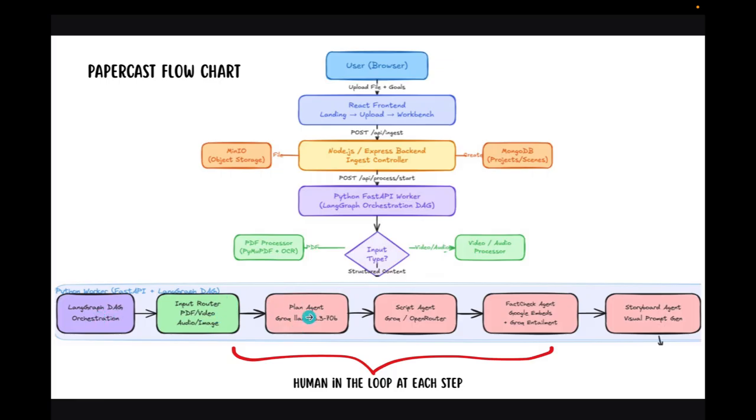Then we are using Grok's AI API to get all the text for the scene and the summary and all the areas where we require generative AI. Then once that agent has done its work, it will go to the next agent, which is a script agent. It uses Grok again and OpenRouter to generate the script for the scenes.